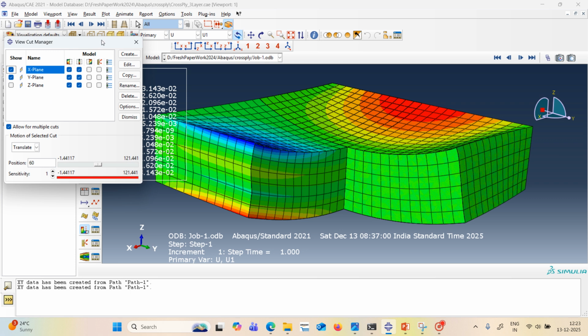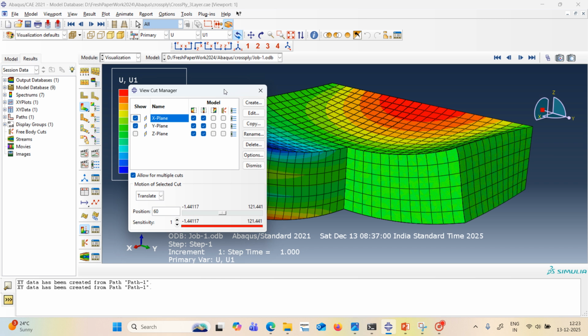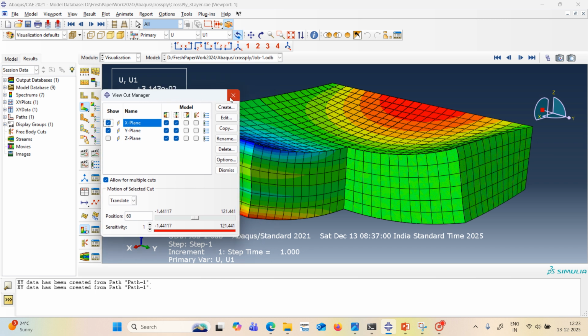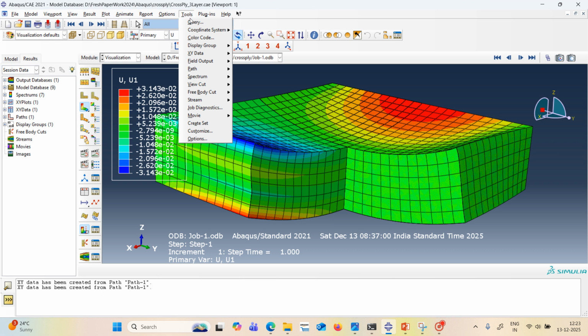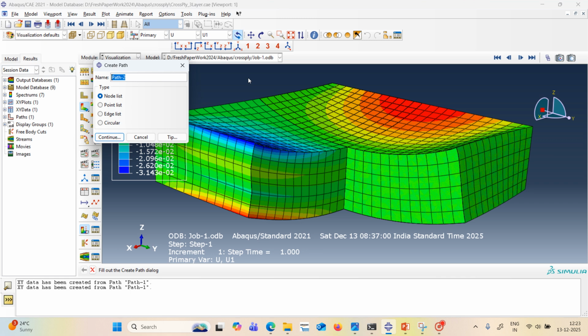There are two ways to choose the points. So let's see. One way, we will choose one by one all the points. So going to Tools, then Path, and then Create. Let us say Path 2, or we can say path for U3. U3 means W displacement.